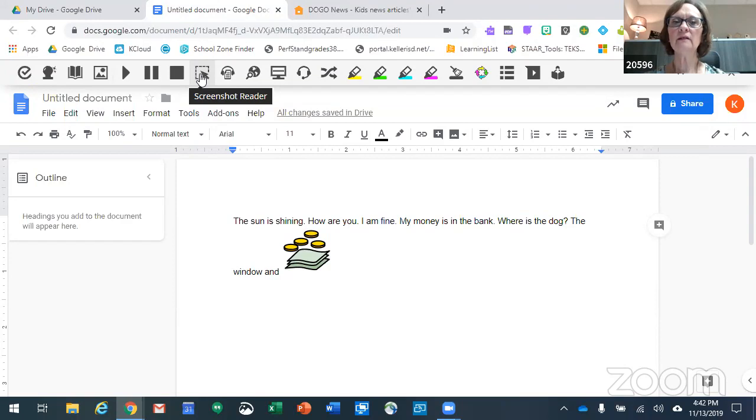But I will tell you, when I use a screenshot reader, sometimes it seems to freeze. It's one of the last tools they've added. So I know that at different times when I've tried to use it, I have to kind of refresh and maybe even close out and come back. But it's something you could try if the student had a PDF or some other form of text other than what's typewritten that you want to have read. It's another option, but you kind of have to play with it.